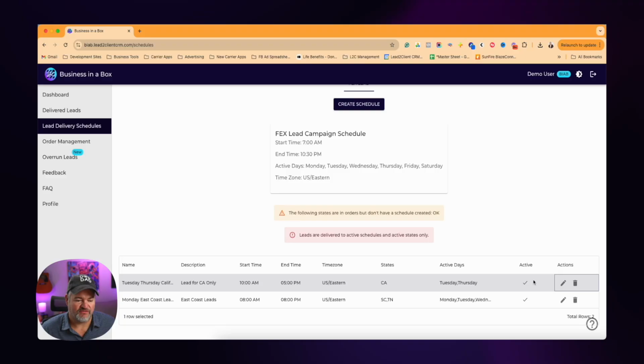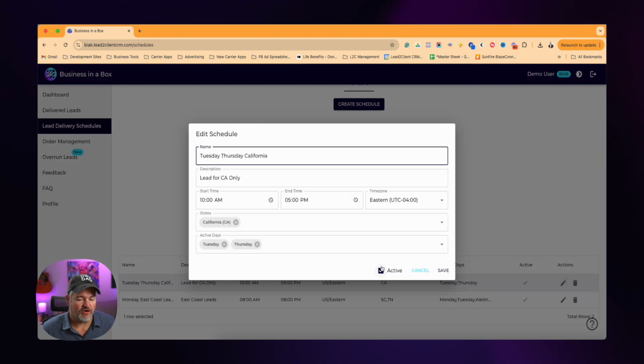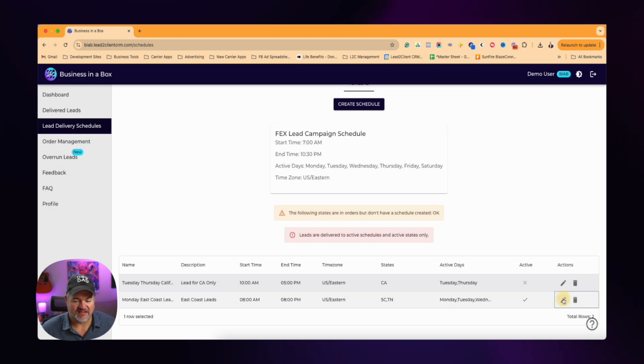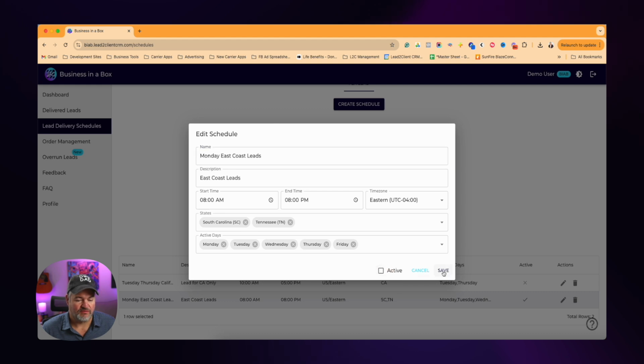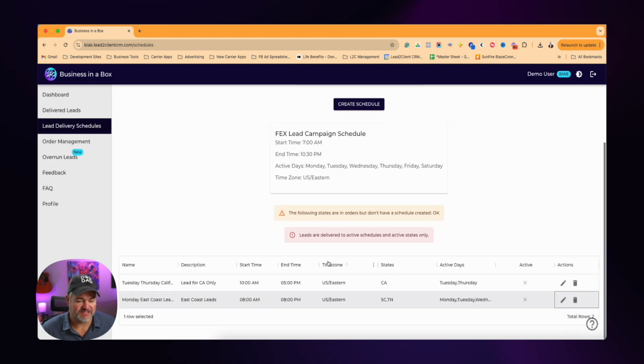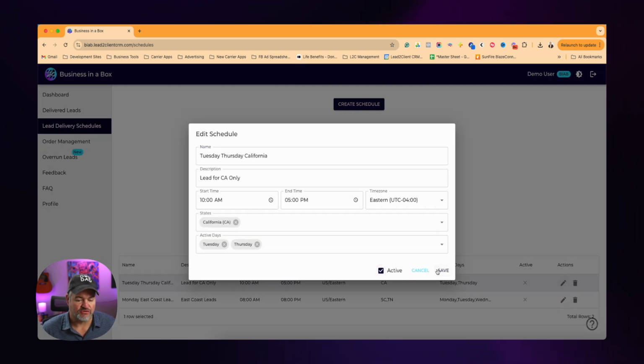So if you don't have an active schedule for a state, you're not going to get leads in that state. And if you have all your schedules, this is something important to note, but nothing active, you also will not get any leads, because it's going to say, hey, you have schedules, but you basically turned them all off. So you could do it that way too. You can control what state you want to get.